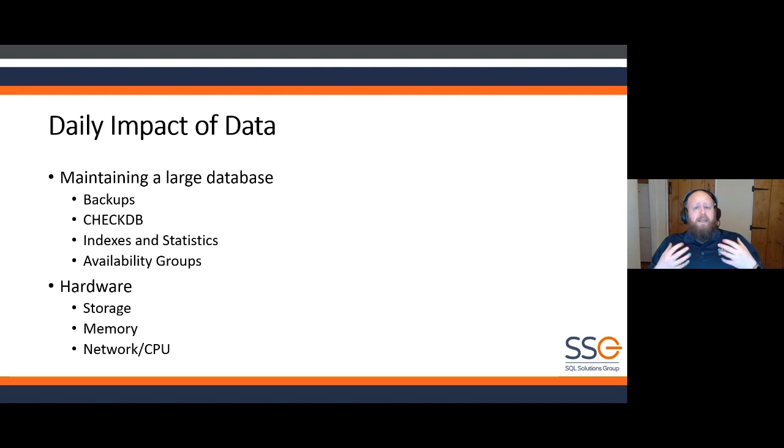So the impact of data on your daily life. The larger your database is, the longer it's going to take to maintain that database, whether that's your backups, or running something like DBCC CheckDB, because I hope you are doing that. If you do index and statistics maintenance, these are all going to run longer the more data you have to process.